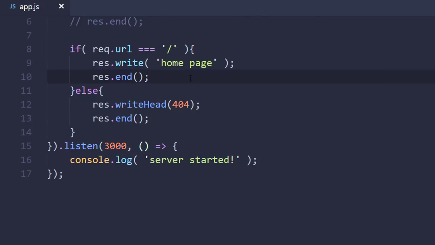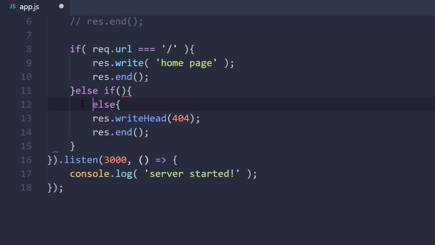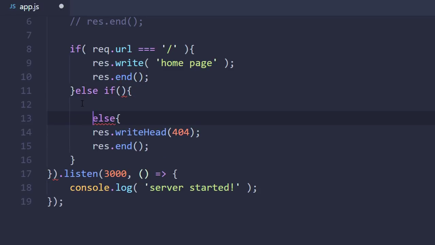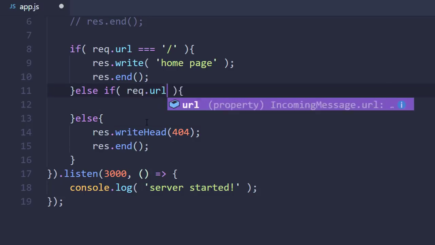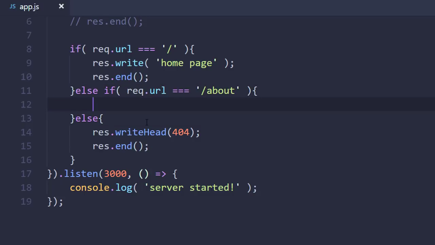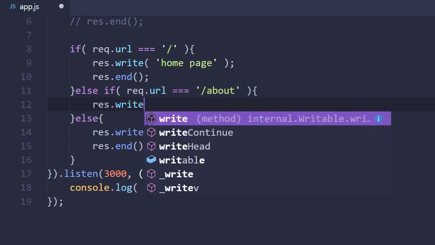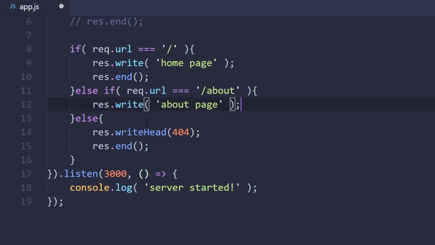Just to test this even more, I'll create another else-if statement to check if the user makes a request for an about page, like so. This time I'll write the message about page and end the response for it as well.